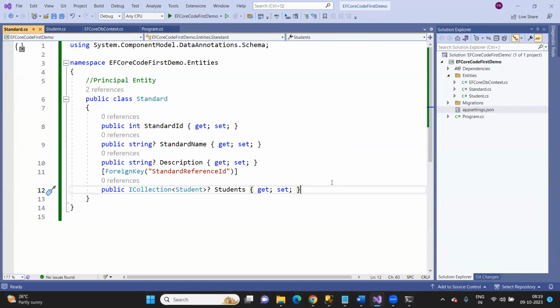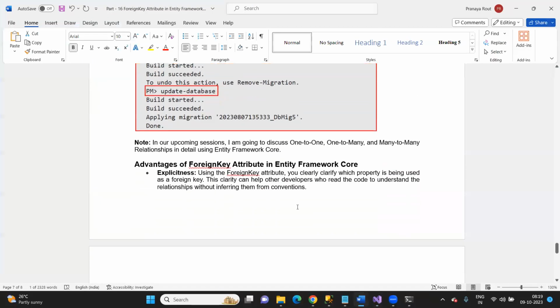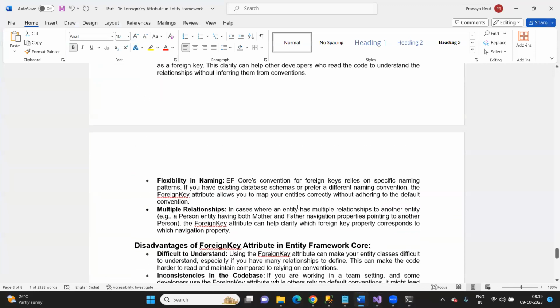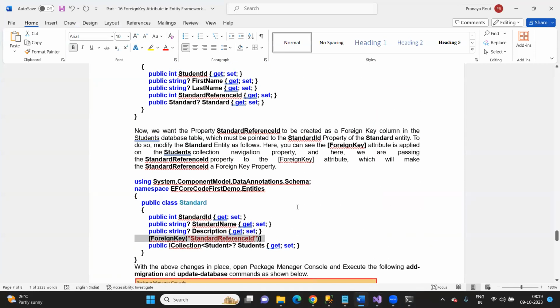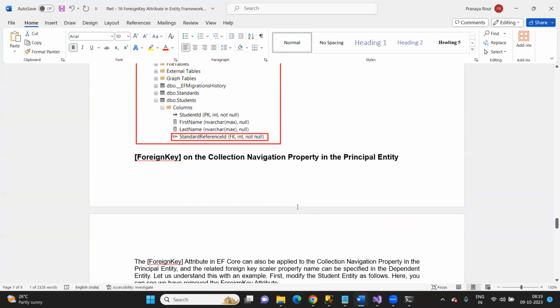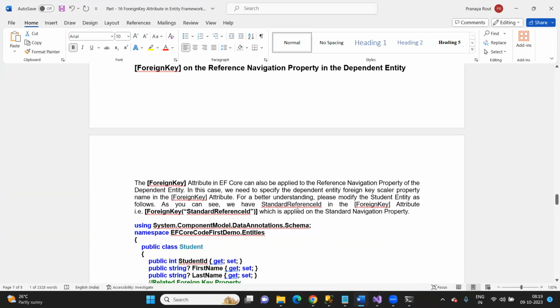Yes or no, guys? Sir, one question. Yes. Can we use the foreign key attribute multiple times? That is what we are going to discuss, don't worry. In this example, you can apply it multiple times, no issue. That is also possible.